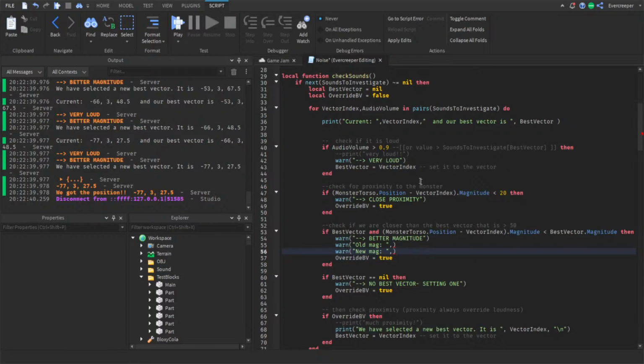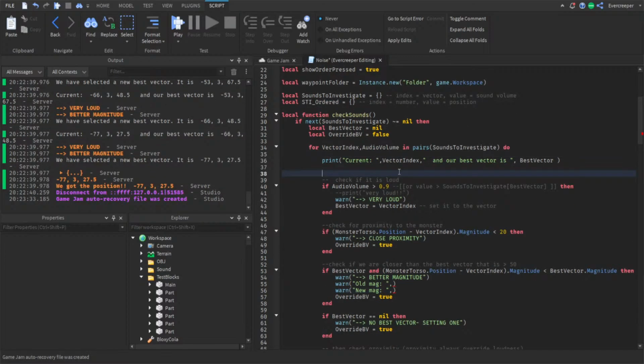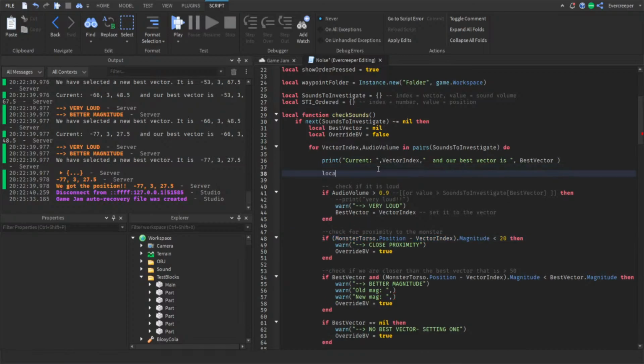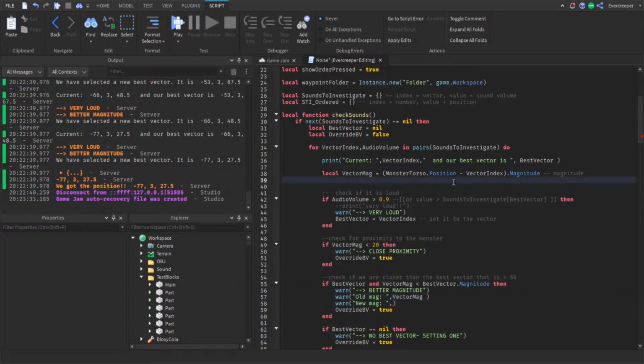That's the question. Alright, so what I'm gonna do. Because we're calling this magnitude crap every time. What we're gonna do is we're gonna say local vector mag equals. Boom. Oh, I'm an idiot. It's always going to override the best vector because it's literally the magnitude to what? That's okay. Dingus moment. Okay. Local best vector BV mag.